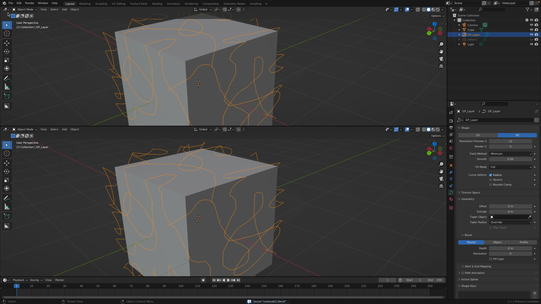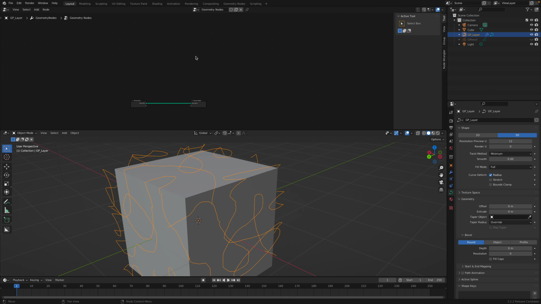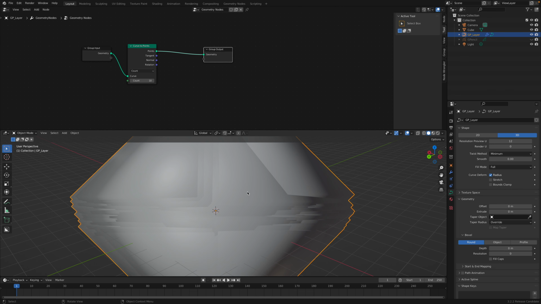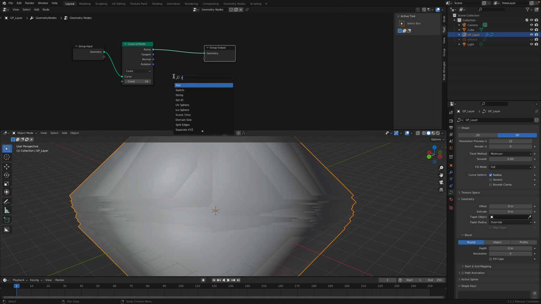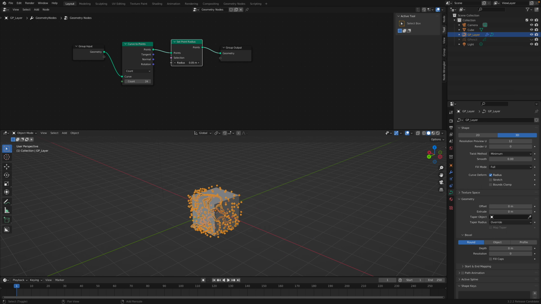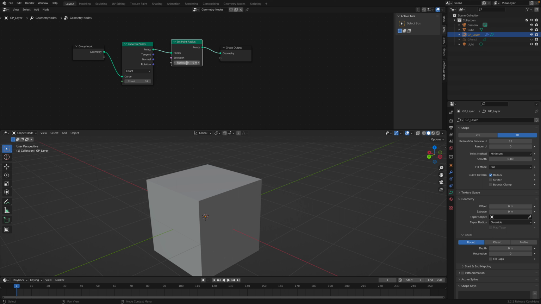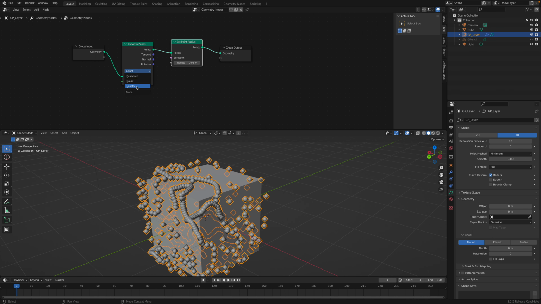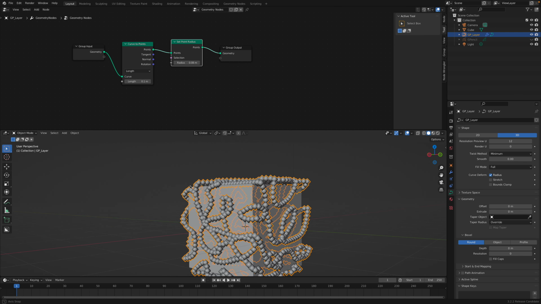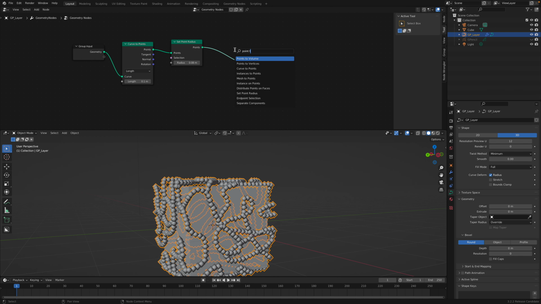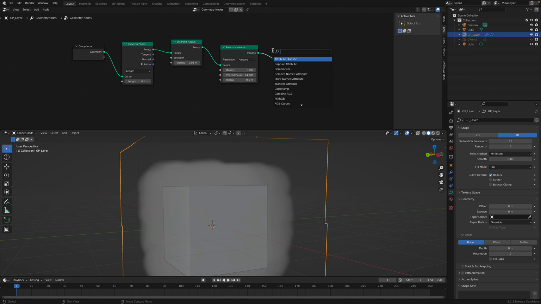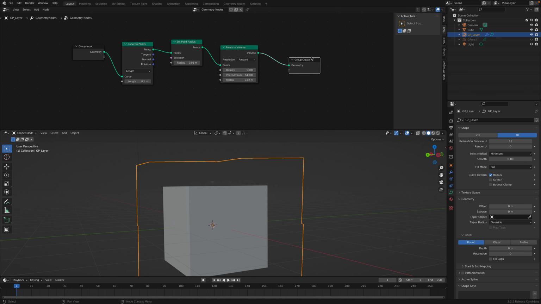But since we know geometry nodes, we can take advantage of geometry nodes. Curve to points, I believe. So we can simply turn this into points. Set point radius. Set the points based on the length, and then points to volume and volume to mesh. Make the point smaller.